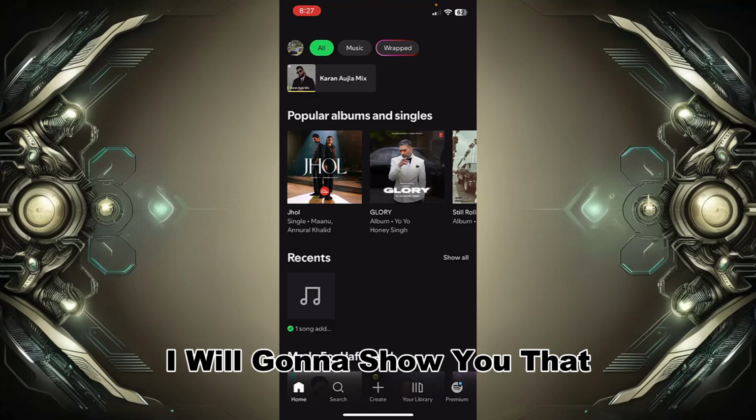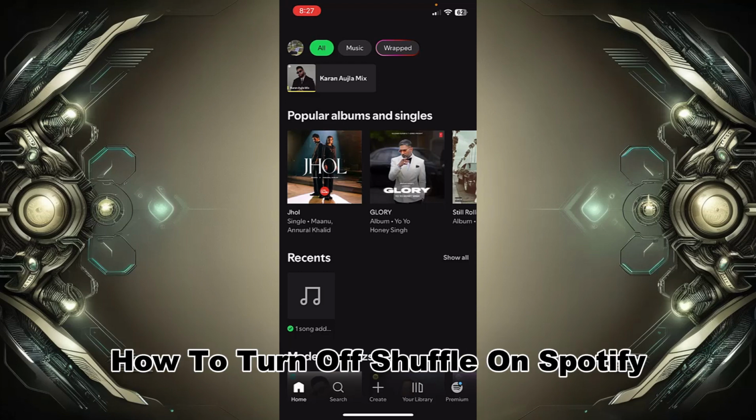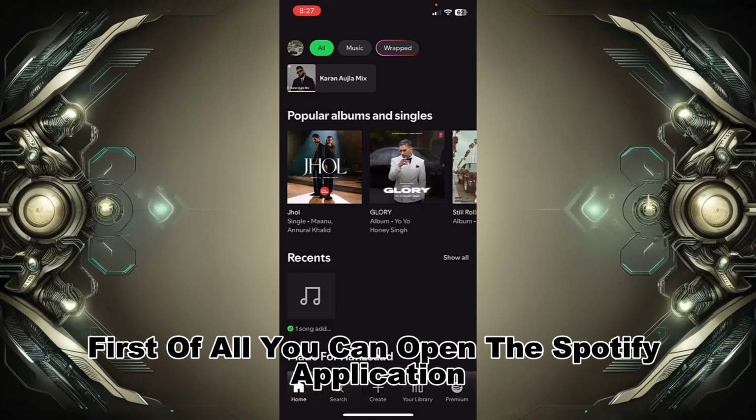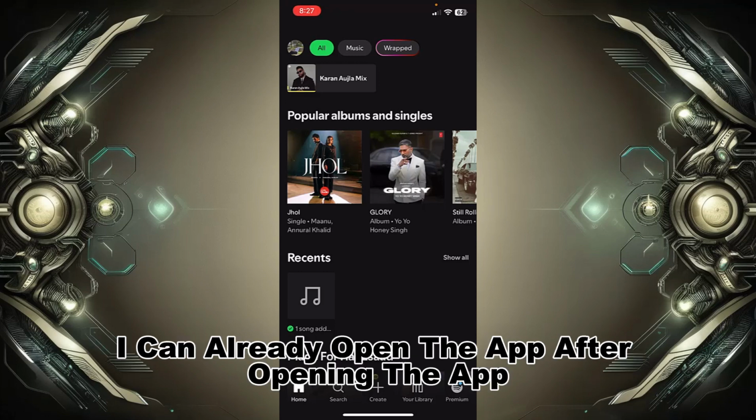In this video, I am going to show you how to turn off shuffle on Spotify. First of all, you can open the Spotify application. I have already opened the app.